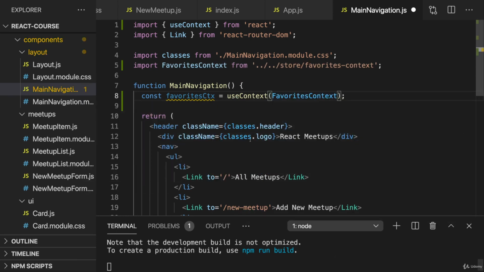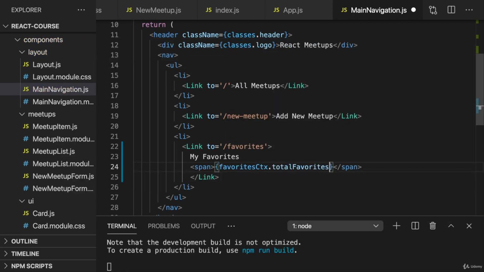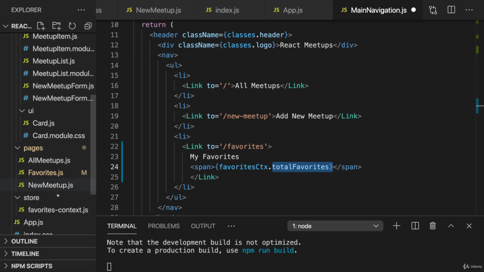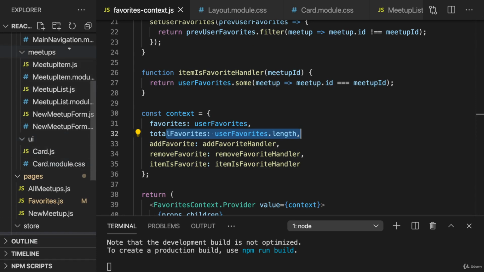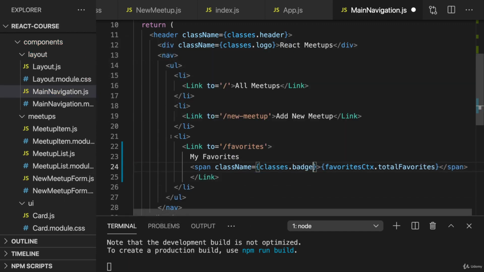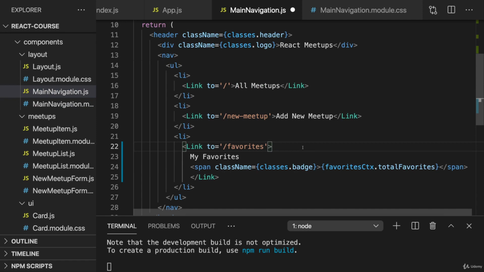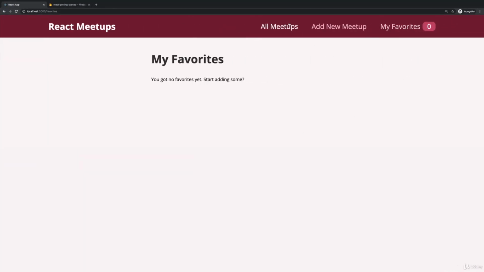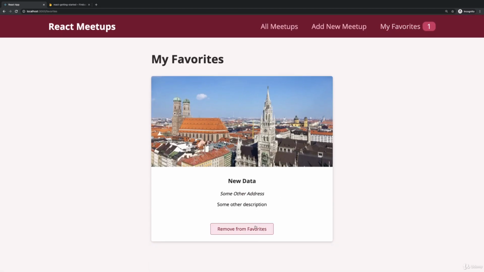And in main navigation, we then get the favorites context by using use context and connecting that to the favorites context. And then here on the favorites link, we can simply add a little extra span next to this My Favorites text, in which we output favorites ctx.total favorites, because that is a number managed in our context with the total number of meetup items in our array. And I'll give this span a class of classes.badge, which is one of the classes prepared in this CSS file I gave to you earlier. And with this, we now have this badge here, and if we add items to the context, that badge does update. And also if we remove items, of course.